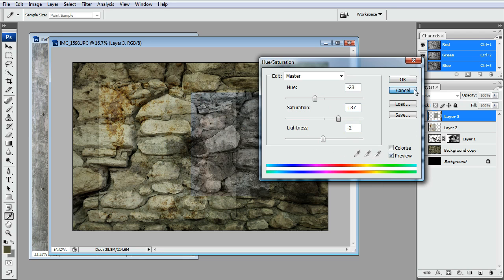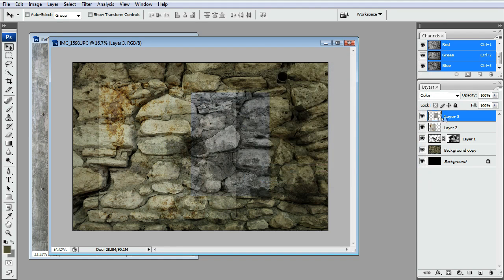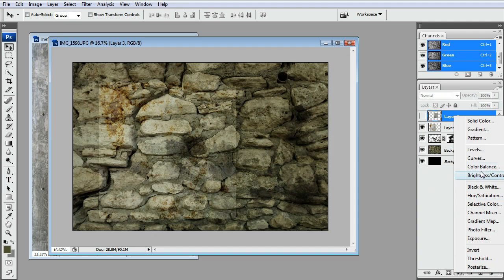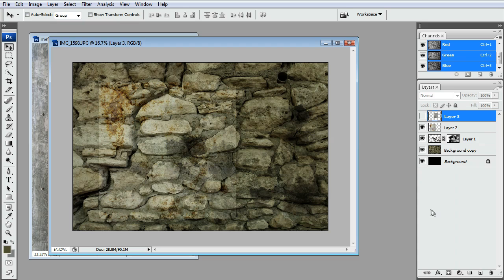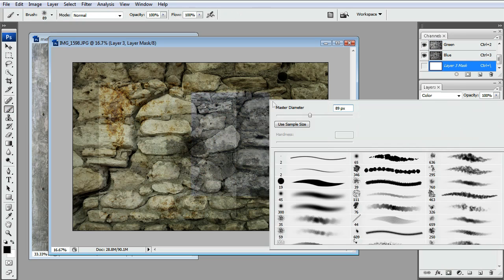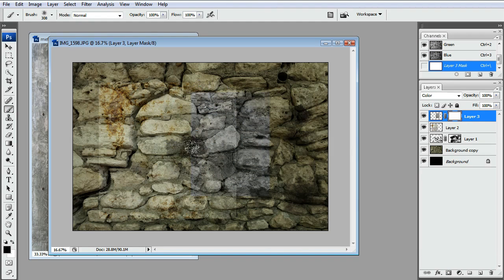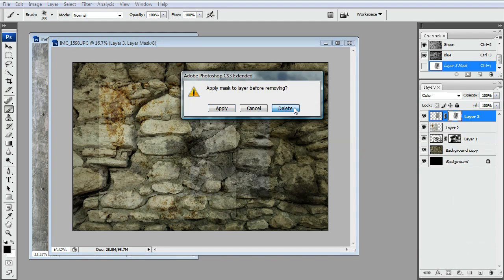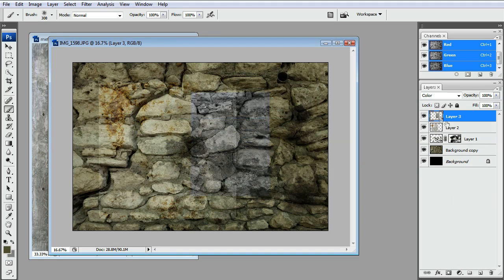I don't really like doing this too much because, once again, I destroyed the original. Instead, I like using these adjustment layers. But I'll go over adjustment layers in a second. So with this, if I was to add a mask and paint in some details, you'll notice that it kind of breaks up that yellow color. I'll go ahead and delete this, and I'll change this back to normal.